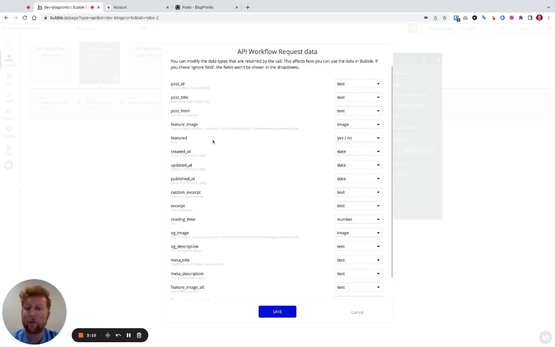Not everyone will use these. These are mainly if you have an existing blog post that you want to get into the system that maybe it's from 2007 and you don't want to show that it was created in Bubble today, but the blog post is from 2007. You want to override that. You can use these pieces of information here.